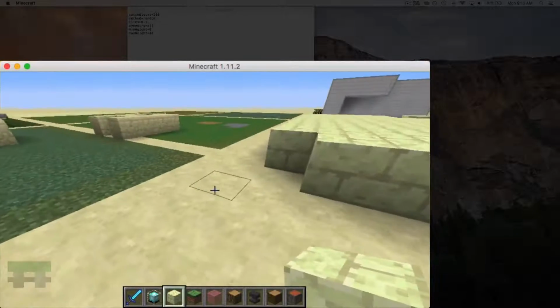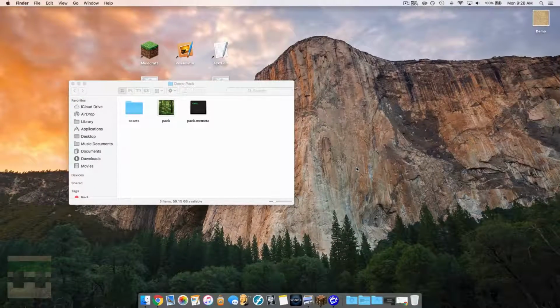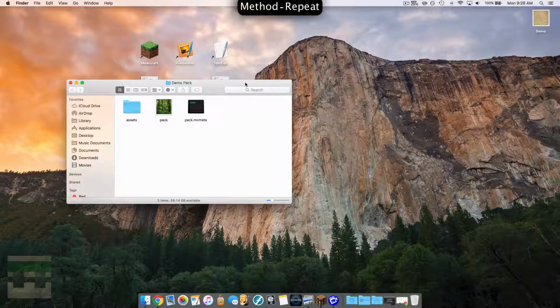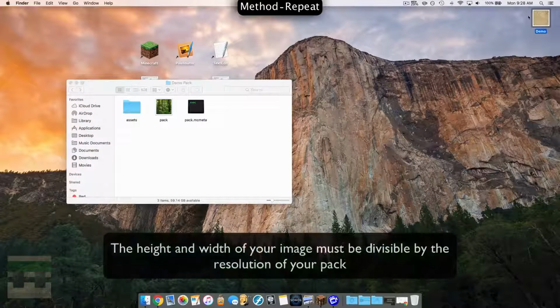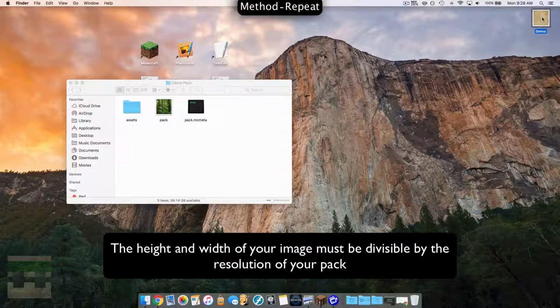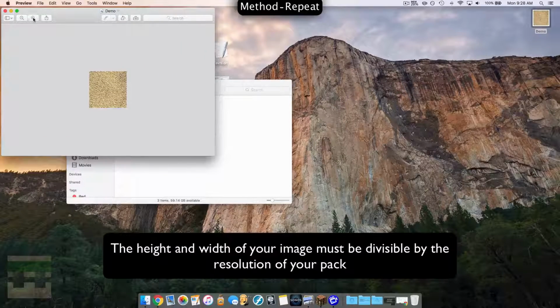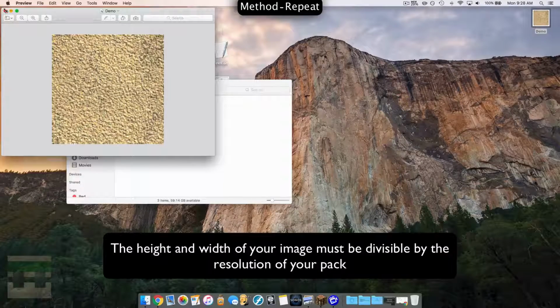So now let's move on to the repeat method. The repeat method will take a larger image file, and tile it and repeat it over a large area of blocks. So we need an image file that's going to be larger than the resolution of your pack, which in my case is 16 by 16. Here I have grabbed an image from Google Images, which looks somewhat like sand, which I will show you how to repeat over a large area of blocks.